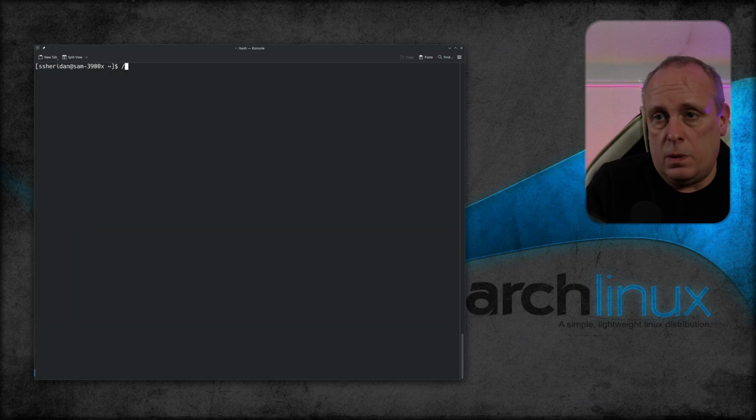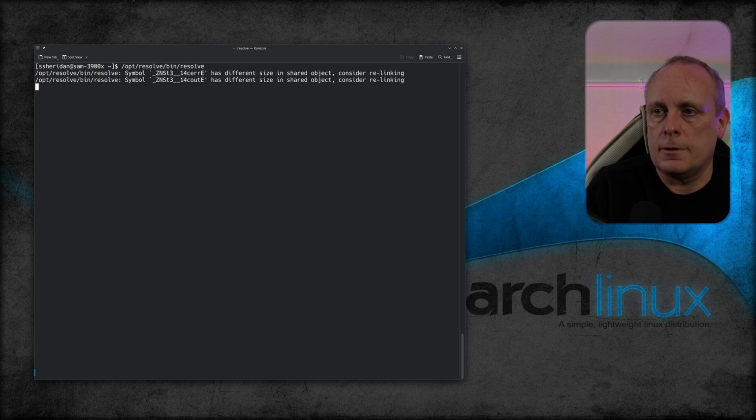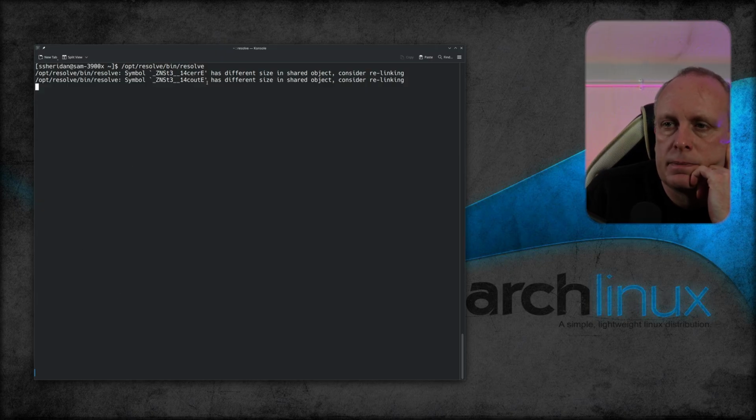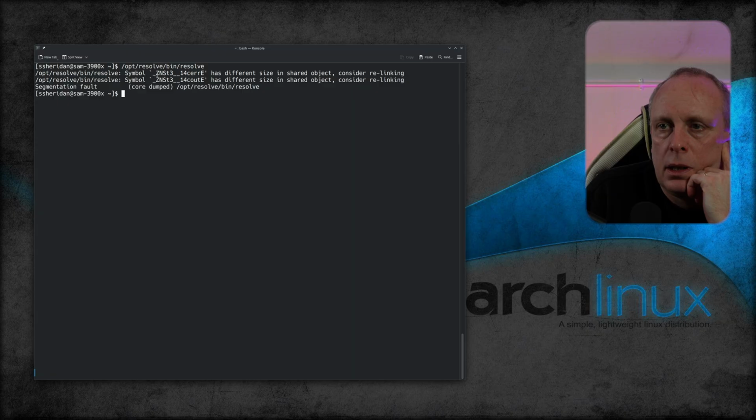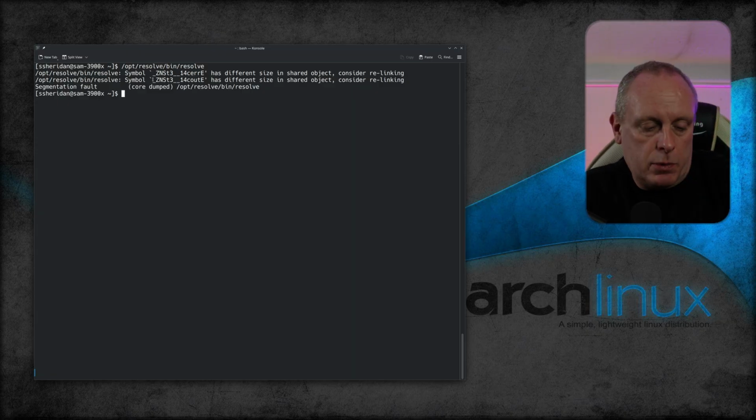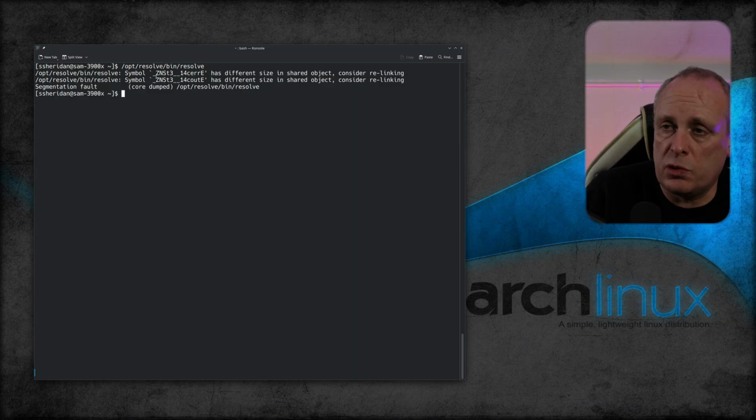And then it broke. Try /opt/resolve/bin/resolve, and I'm getting this error. So I can see what these are, but we need to make them a bit more readable. I've Googled this and I couldn't find any other way of doing it.